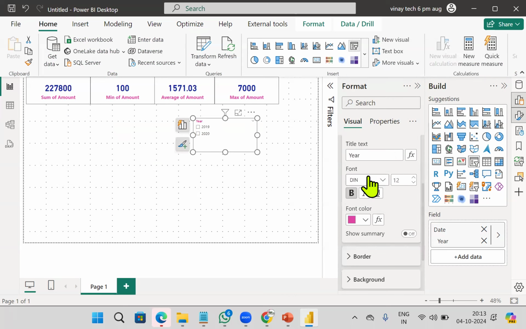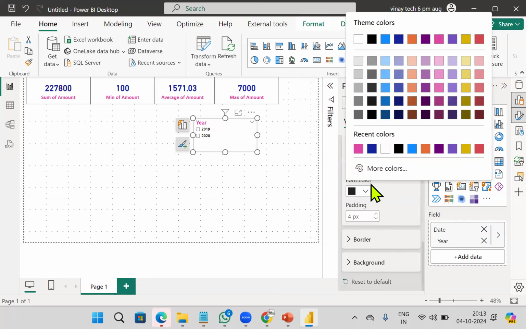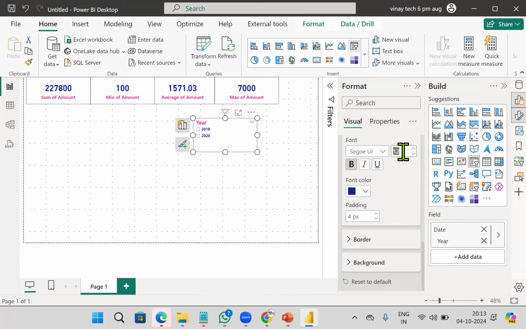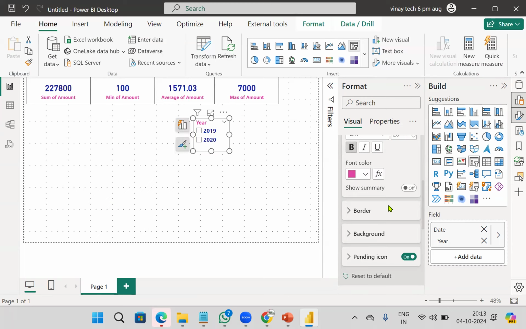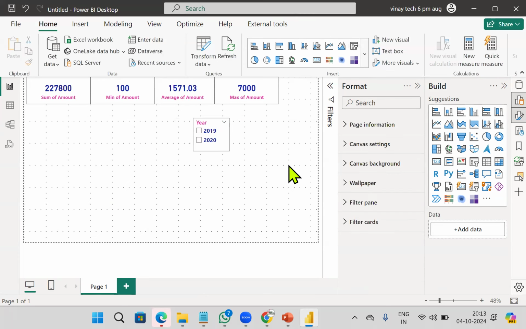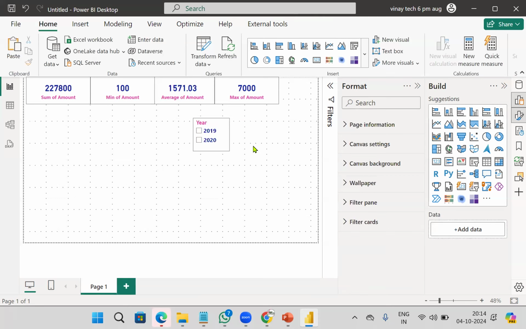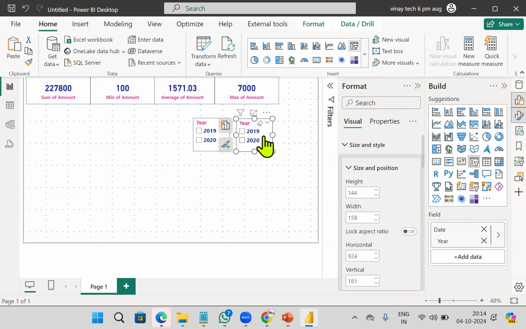Now for the header, I want bold, blue color, size 20. Values bold, blue color, size 80. Now size and style, visual border on. I will take months, copy. See, I'm explaining copy paste: Control C, Control V. But I want month. Go to the field area, remove this.